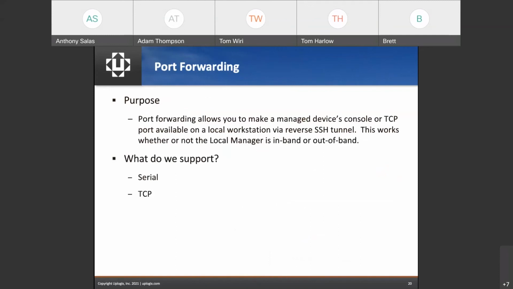So another feature that we support is port forwarding. This is a feature where we take the console connection to the managed device or a TCP port connection. Let's say you've got a web interface you want to get access to. This port forwarding and protocol forwarding lets us get you access to that stuff through the Uplogix. Basically, the Uplogix makes a SSH tunnel either from the serial port on the far side to a local TCP port on your workstation.